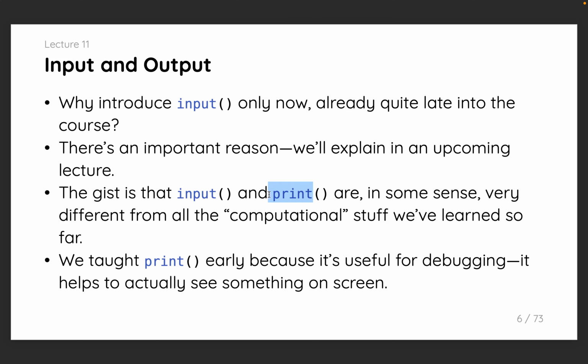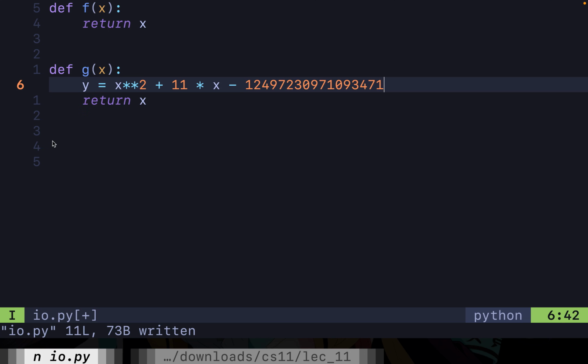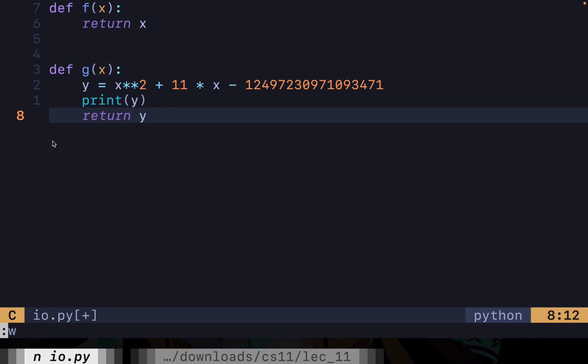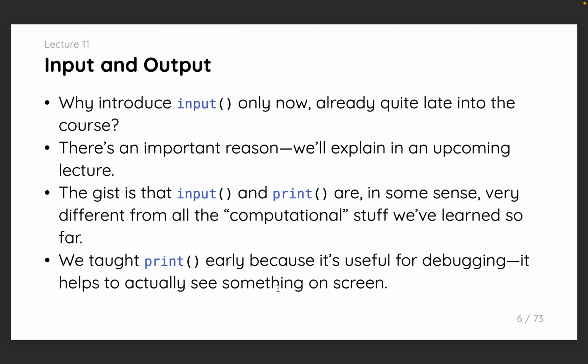As for print, outputting, we taught print early because it's actually pretty useful for debugging your programs. So if you want to figure out what your function is doing, say y is equal to x to the 2 plus 11 times x minus some gibberish, you would normally want to know whatever this value is first before you return it. So that's how prints can be useful if you want to debug your program.